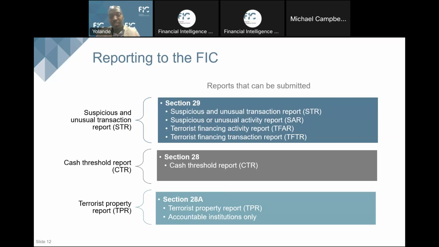Now, these reports have prescribed timelines for each. For section 29, you have 15 days to submit the report. For section 28, you have 3 days to submit the report. And for section 28A, you have 5 days to submit the report after becoming aware.